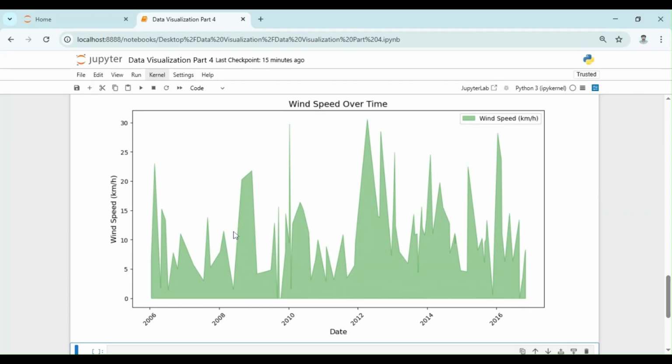Here you can see the output, an area chart that effectively displays wind speed variation over time. Unlike a line plot that only shows a single curve, the filled area in this chart emphasizes the magnitude of wind speed fluctuation, making it easy to spot peaks and low points. This type of visualization is particularly useful in meteorology for analyzing wind intensity patterns, identifying storm periods, and understanding weather fluctuations. By examining this chart, we can easily detect periods of high wind activity and observe how wind speed changes over time.